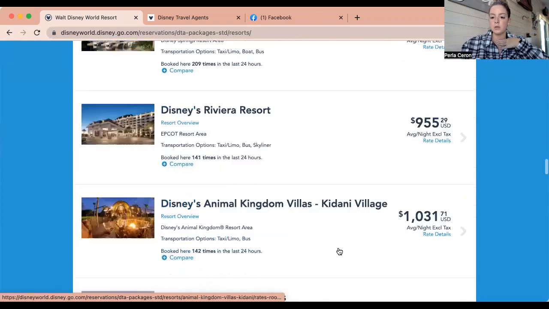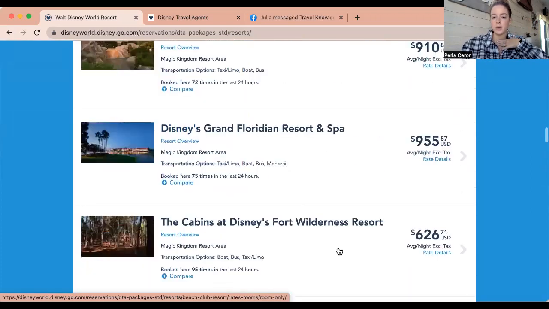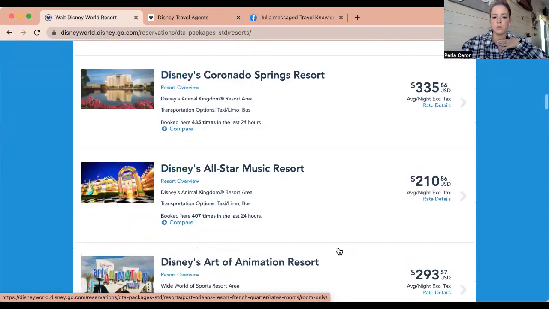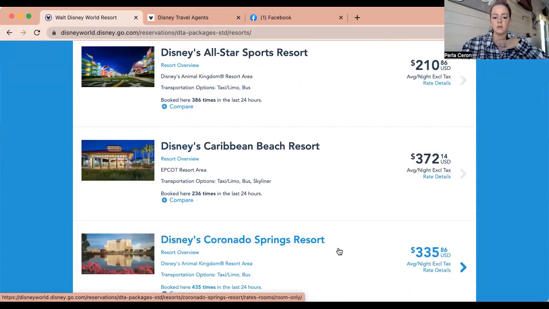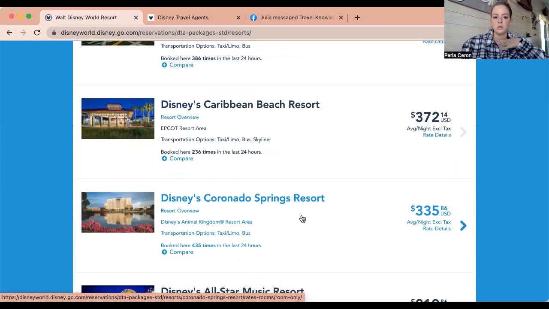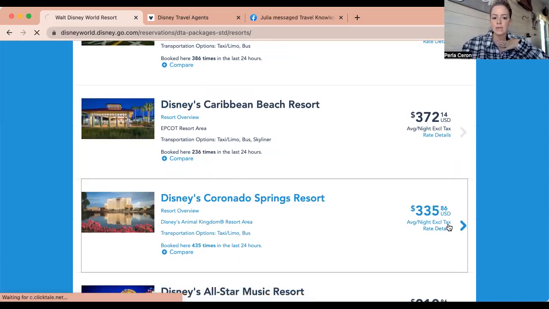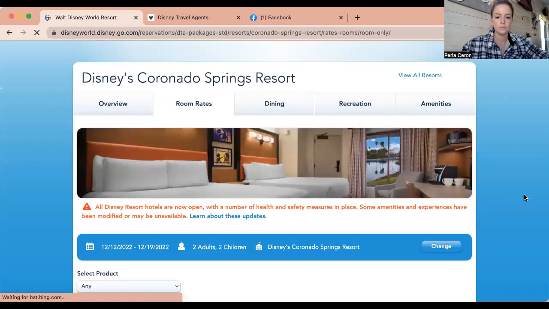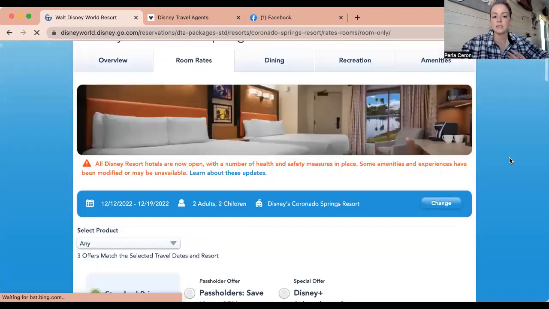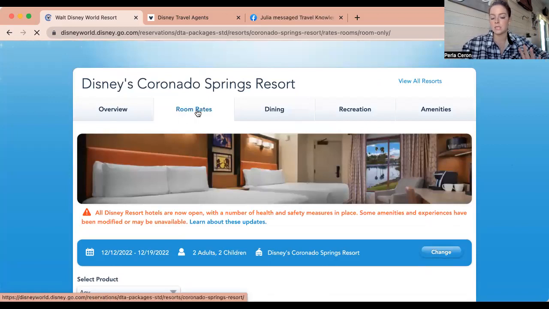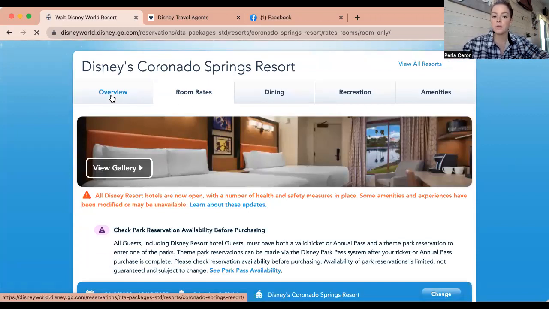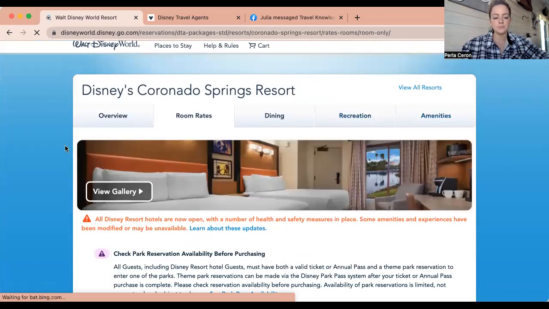So we can just look for something that's like, you know, standard price. We can actually just do, let's just do this one, Disney's Coronado Springs Resort. That's $335 a night. We're going to click that. And it's going to automatically take you to the room rates tab up here. But obviously you can switch between overview, dining, recreation, amenities.